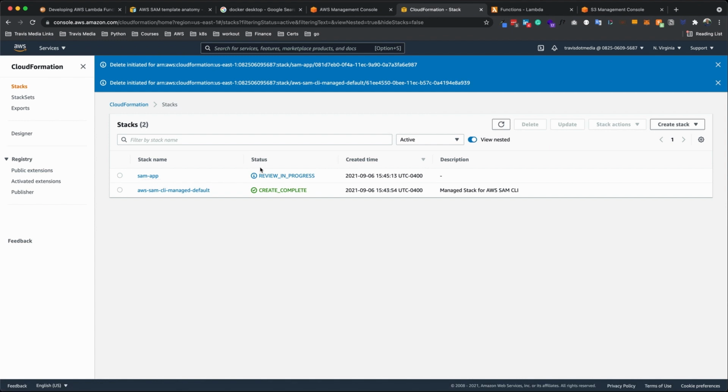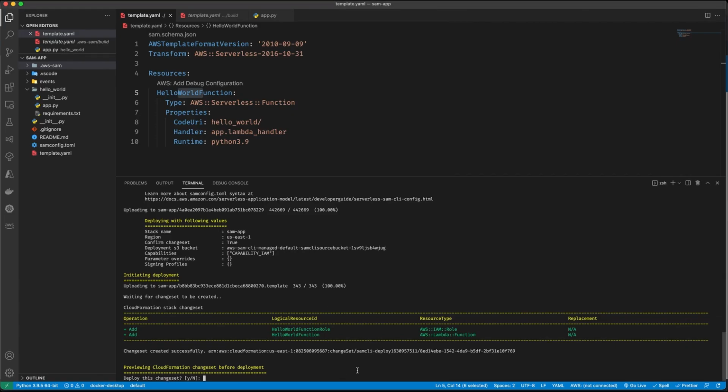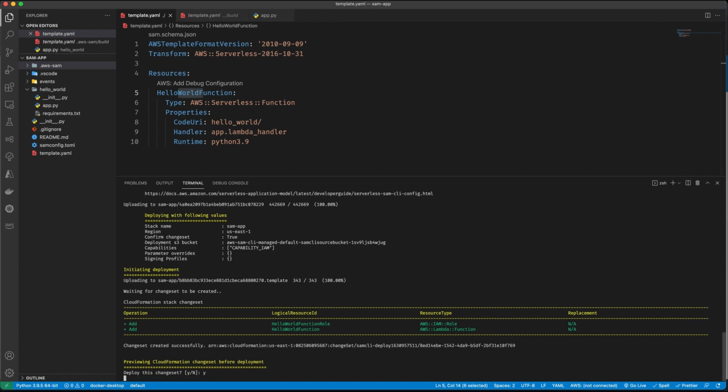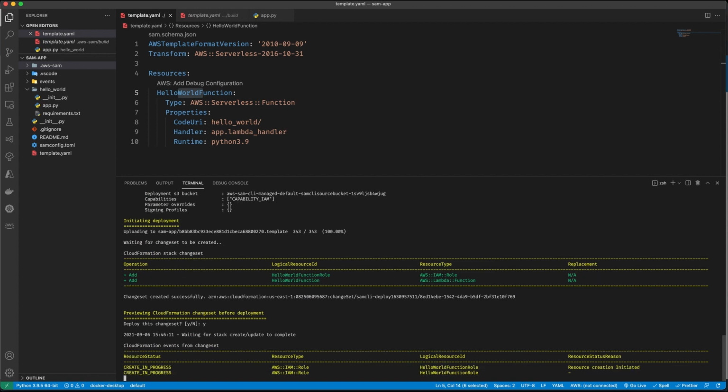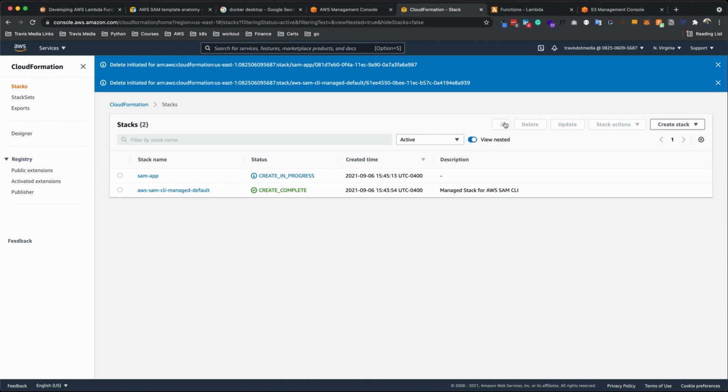So it's a status of review in progress. So let's go back to our project and see that it's waiting for me to confirm it. So you see here, we're going to add an IAM role and a Lambda function, these logical resource IDs. This is what we're adding. Choose yes to confirm it, and it should deploy the Lambda function and the role. If we're doing an API gateway or whatever else, serverless, we would see it deploying as well. So now we come back here, refresh, it should be create in progress.